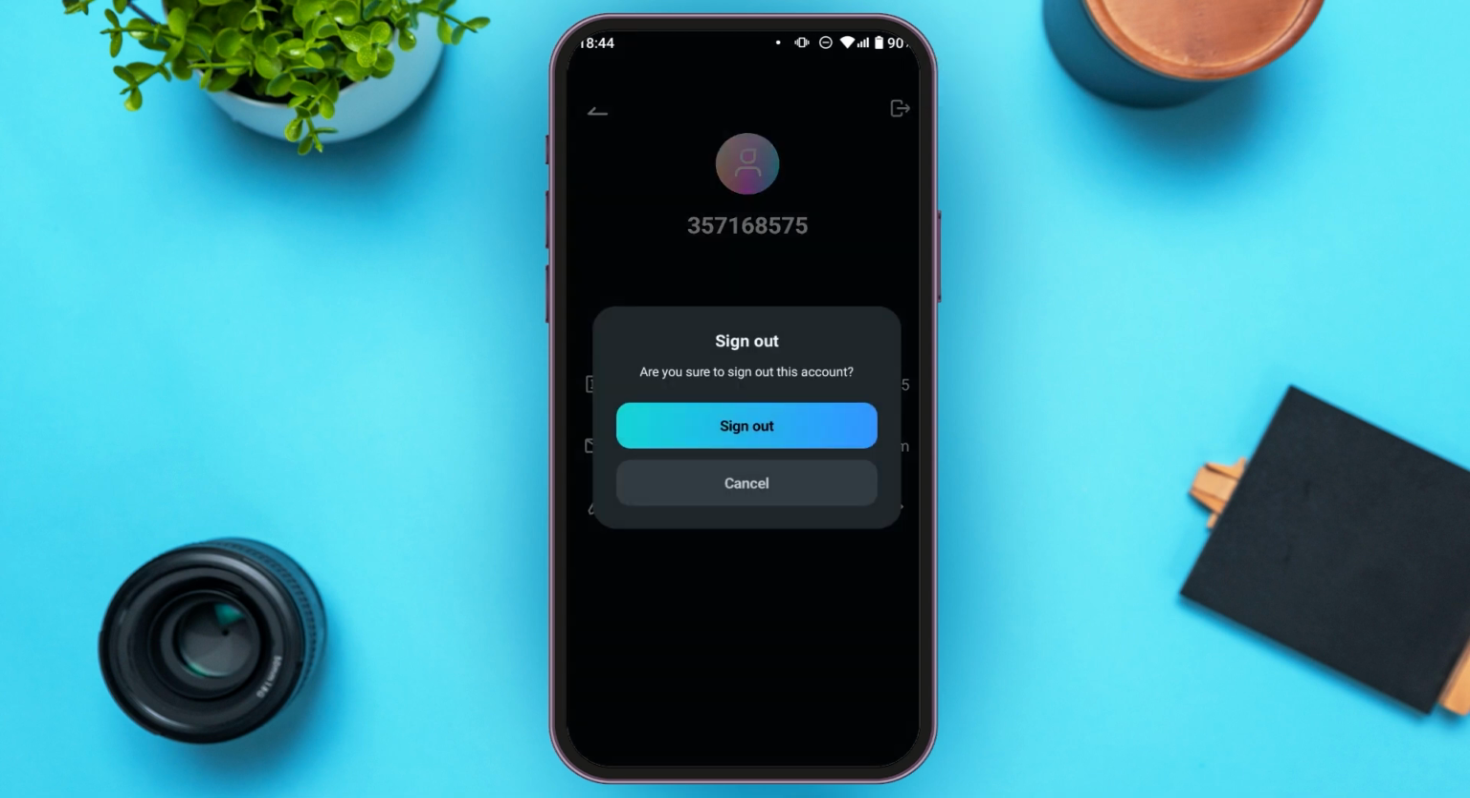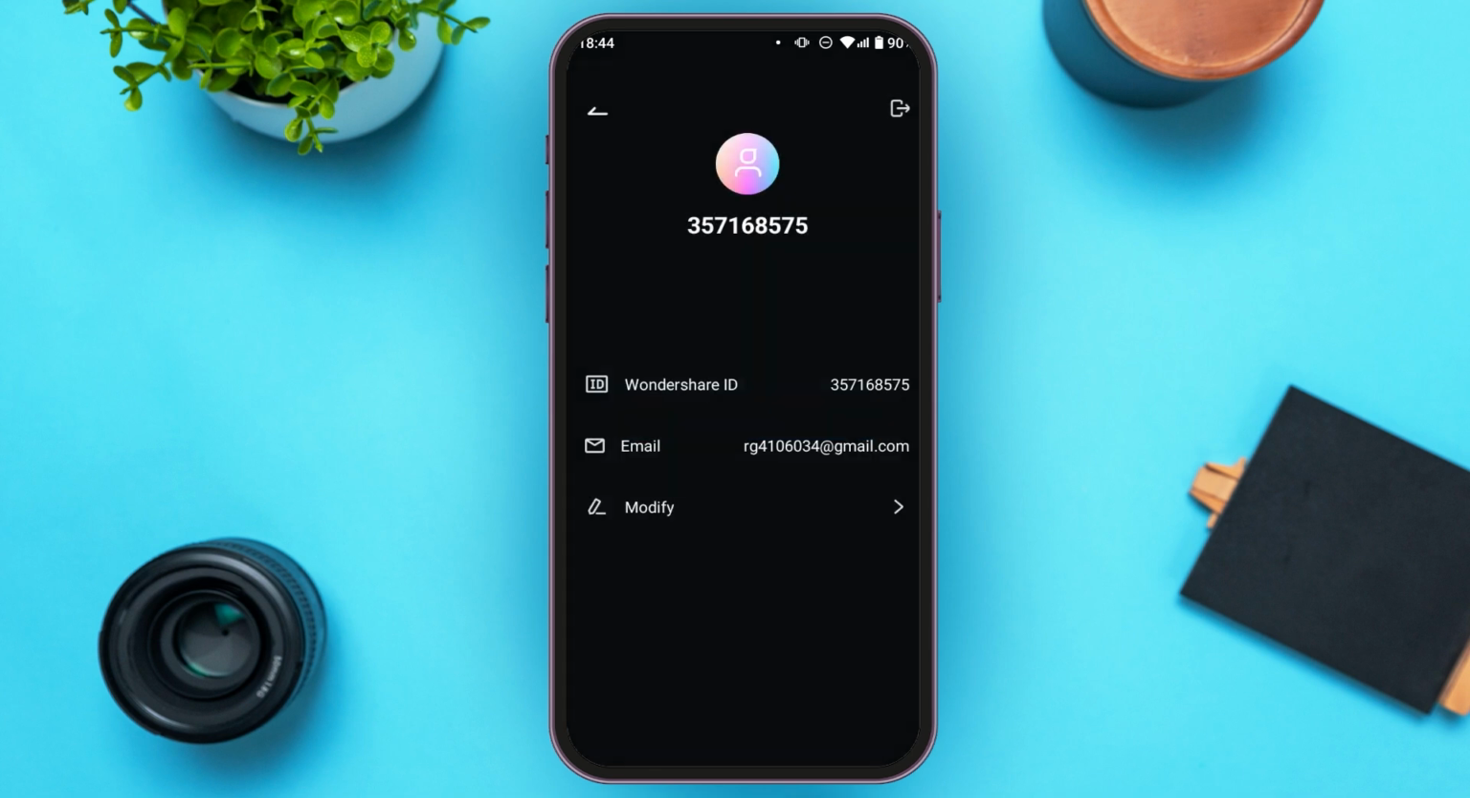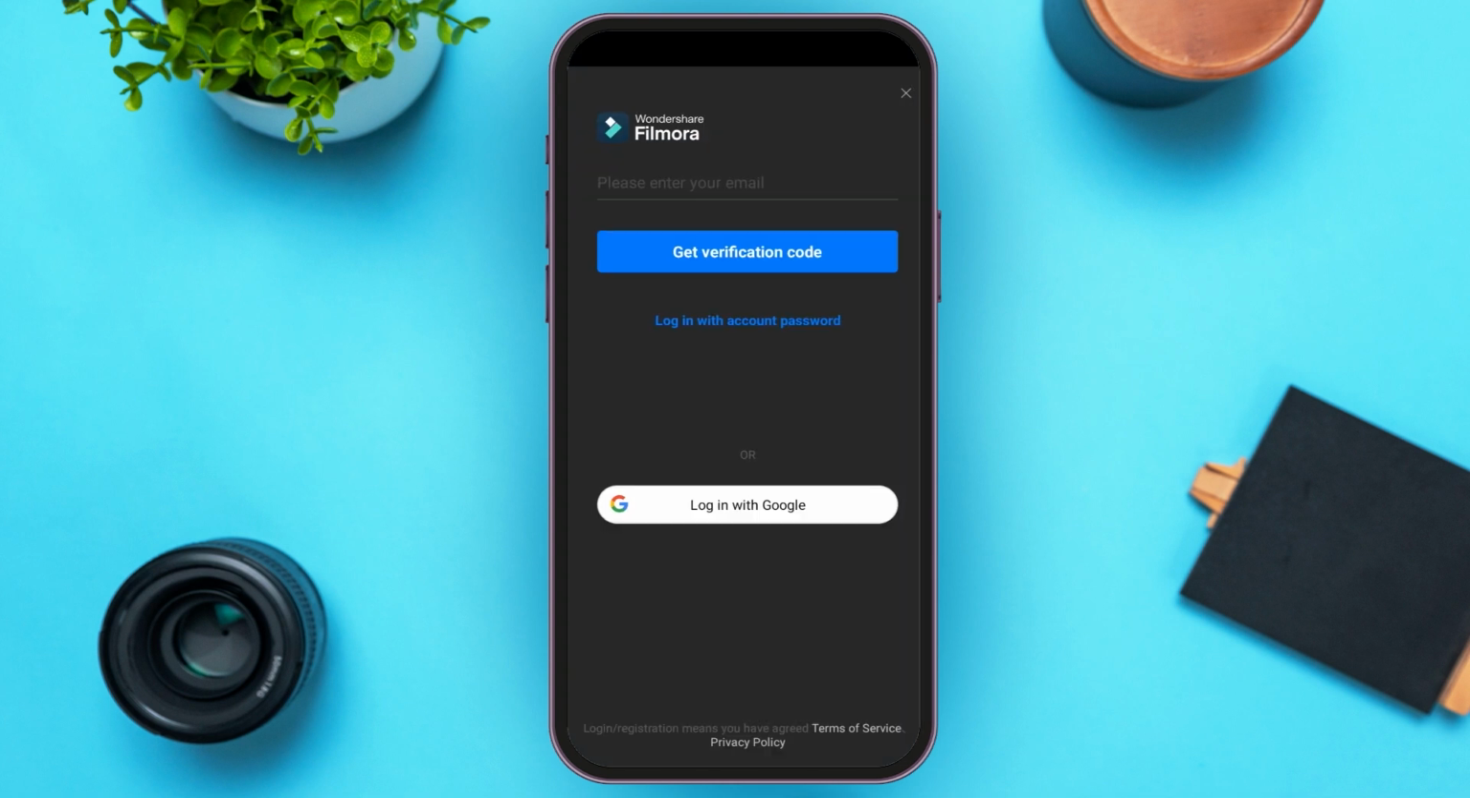Now this kind of pop-up will appear. You can see two options over here, sign out and cancel. All you have to do is tap on the option sign out. Now you can see over here you're signed out from your account. So that is how you sign out from Filmora account.